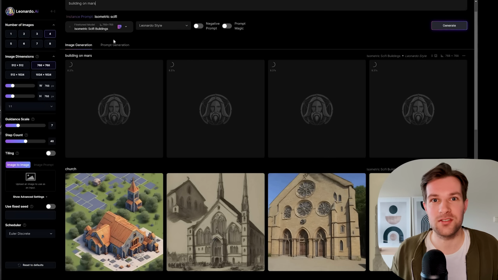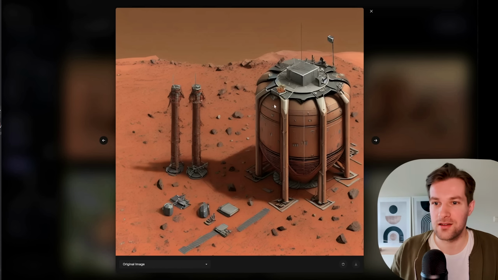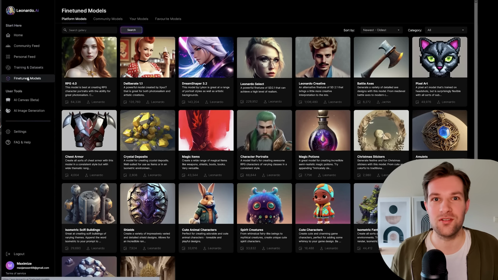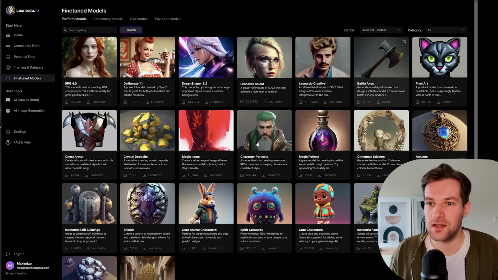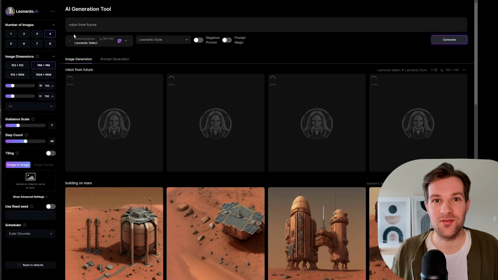Church didn't really give the result of the style that I selected. So now I went for building on Mars to see if that's more in the style of the one that I just chose. And here we go. So now we got something that's really more in the style of the model. So we have a top-down isometric view. That's what's so cool about these models, that they have all different kinds, especially for robot from future. It's just so cool to go through the different models that they have and just take a look at all the things that are possible to do.